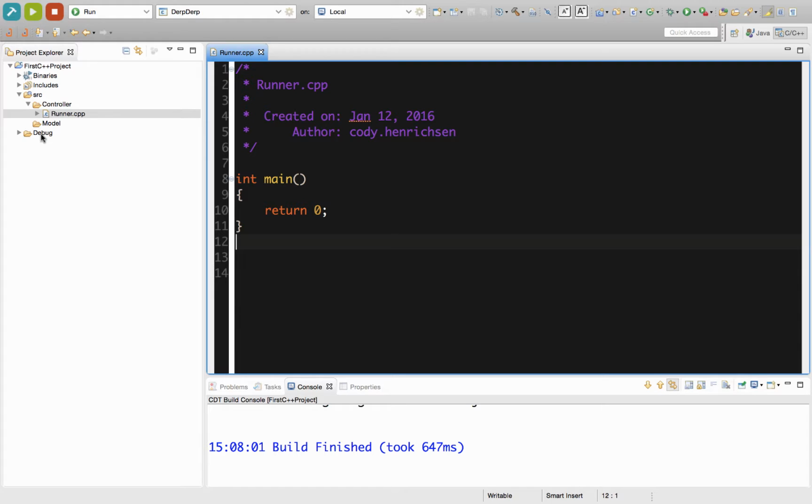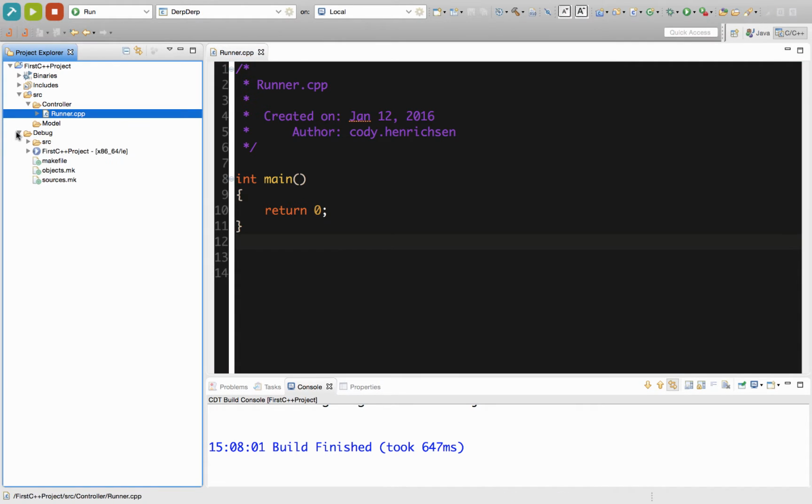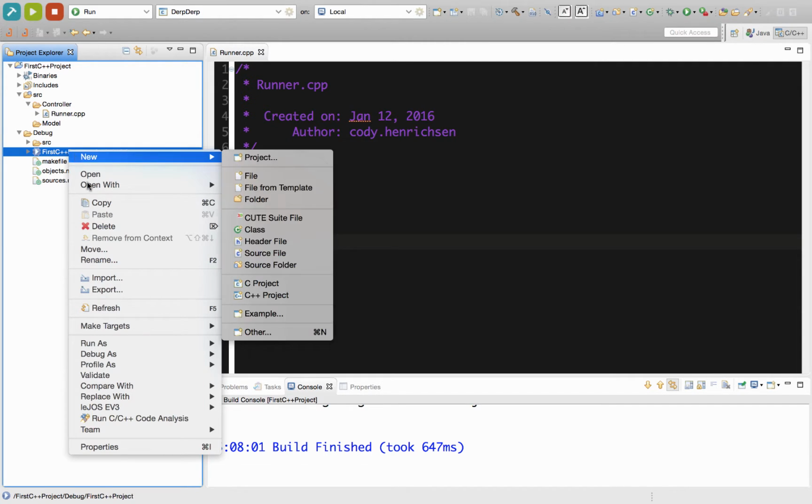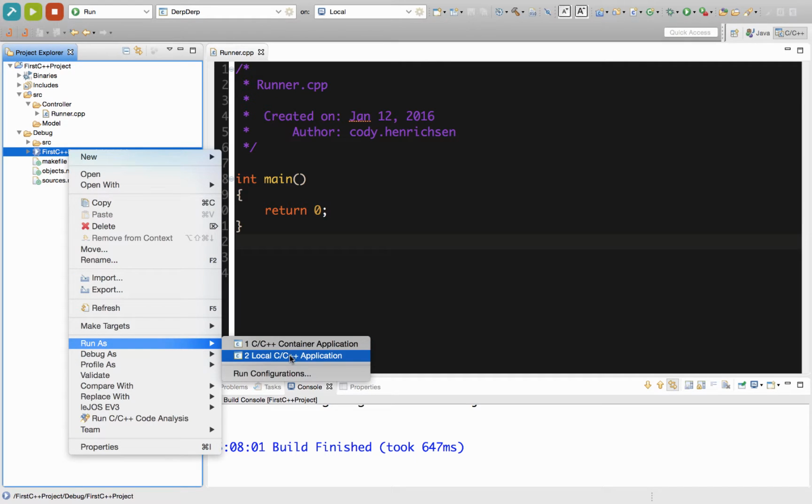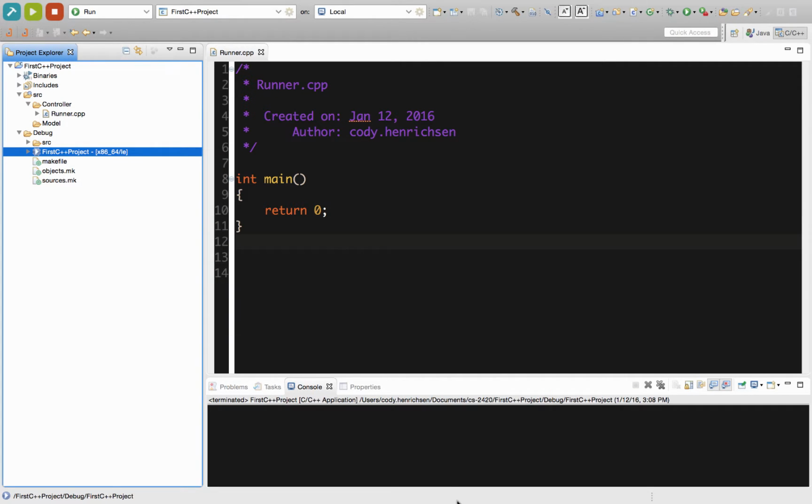As you can see right here, in our project we have a new folder called debug. On that debug folder, if I click down on there, I have a source folder again, and then the first C++ project, it's an x86_64, aka it's compilable for the 64-bit system for a Mac. I can right click on this and run it. I go to Run As and choose a local C++ application. And we have right here an application that does absolutely nothing because all it does is simply return 0. It compiles and runs appropriately but does nothing.